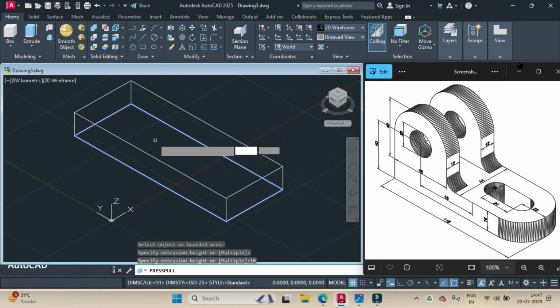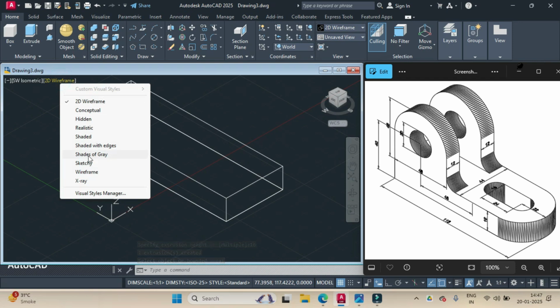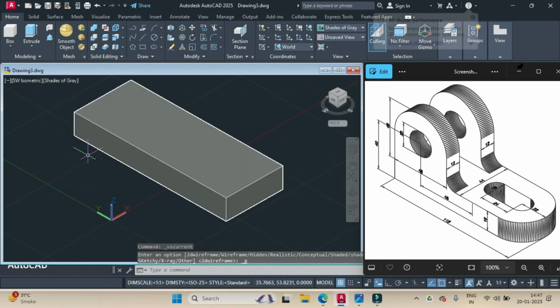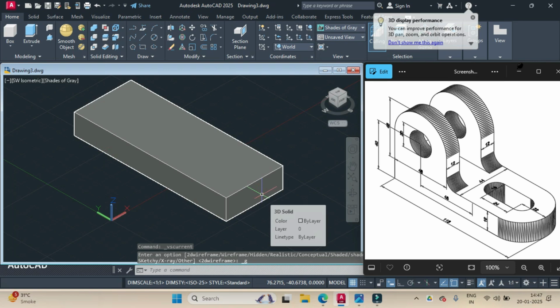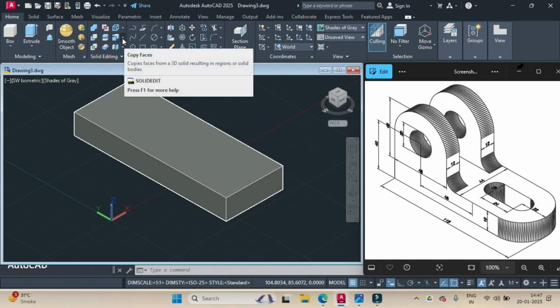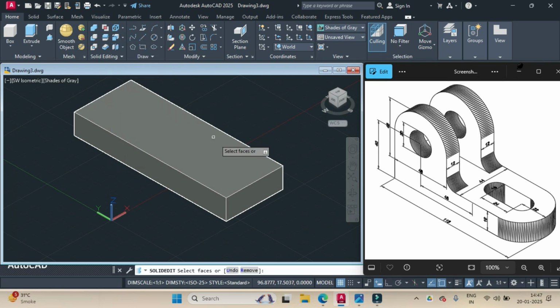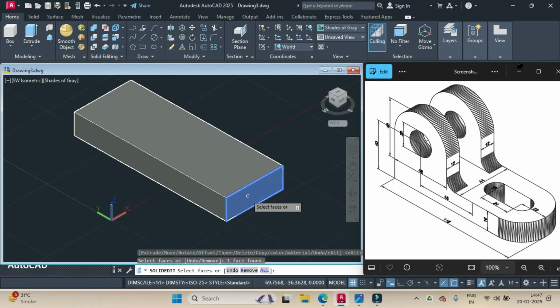Press enter and then come out of press pull by pressing escape, and where it is written as 2D frame, click over there and select shades of gray. Now we'll copy this plane inward to a distance of 22 units. So we click on this icon, and in this icon you get copy faces. Then it asks you select the face to copy. This is the face. Press enter.